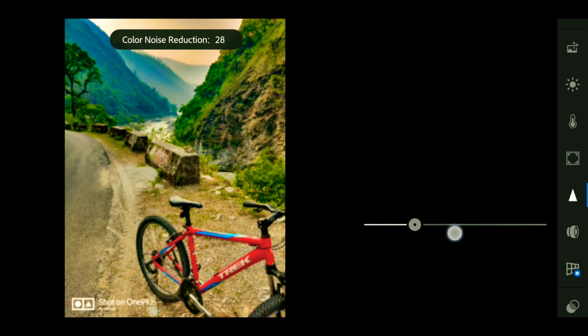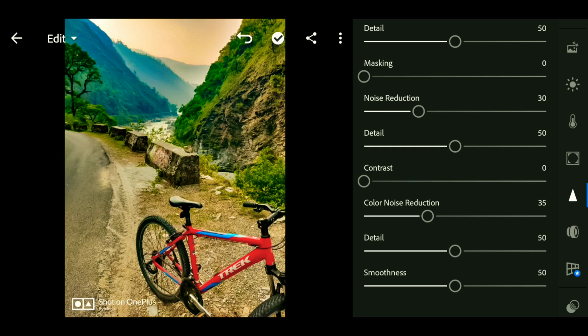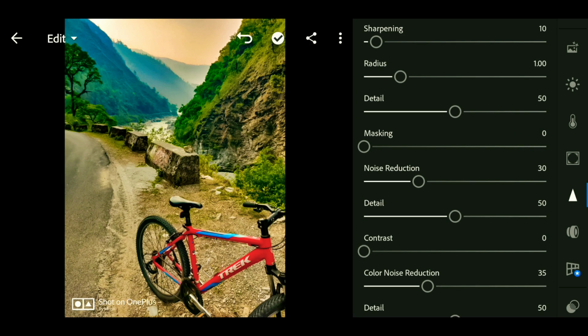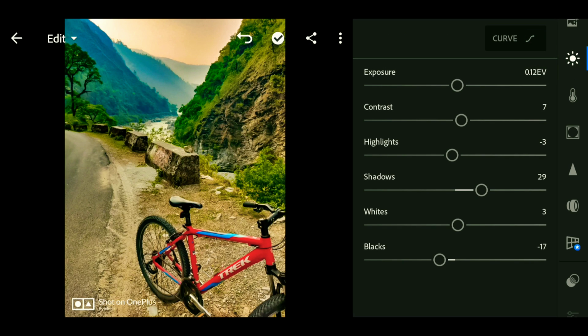If I adjust the color noise reduction, here you can see the change. Now I'm setting it to 35. Here you can control the smoothness and the details of the colors also. If I increase the smoothness, then we get some blurry effects here. The smoothness should be the default 50. You can increase the details and the noise reduction here, so you get better photos. Then go to the down option and remove the chromatic aberration. You have to just check the mark, and now this is the photo I edited with these options.